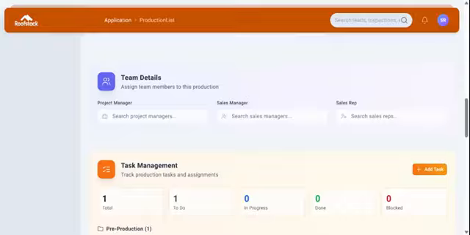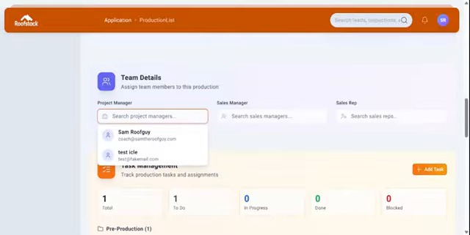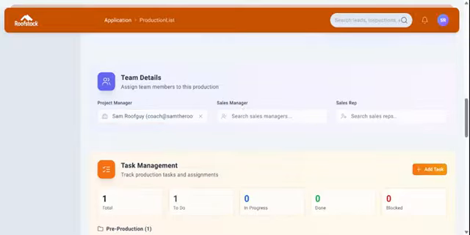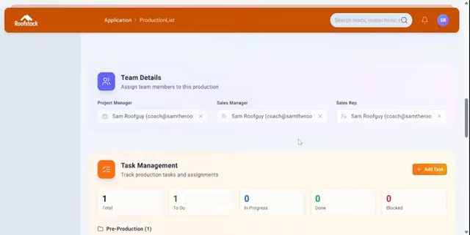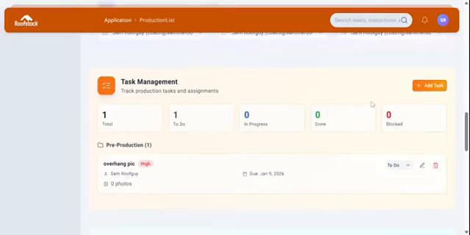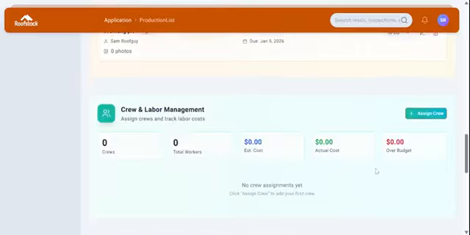Okay. Team details. You assign your project manager to the job. You assign the sales manager to the job, and you assign the sales rep to the job. Most companies have somebody different for each one of these, right? Task management, again, we got that task right here. If you had to add another task, you simply add it.